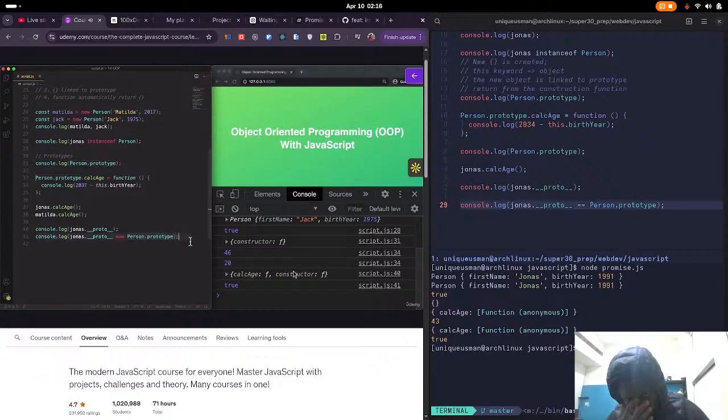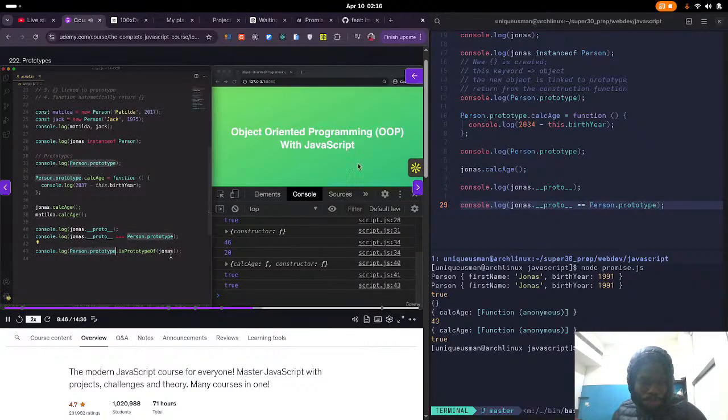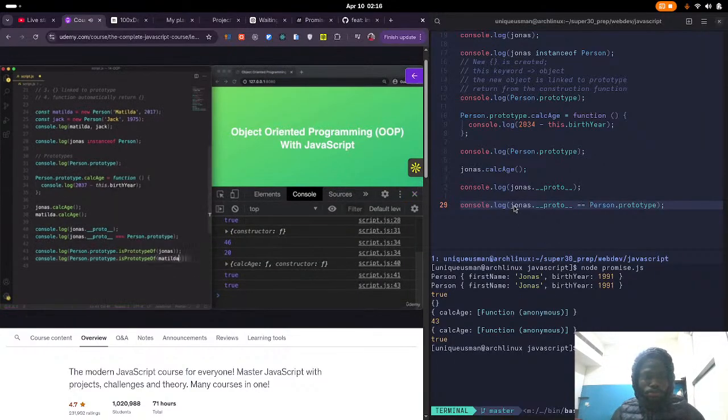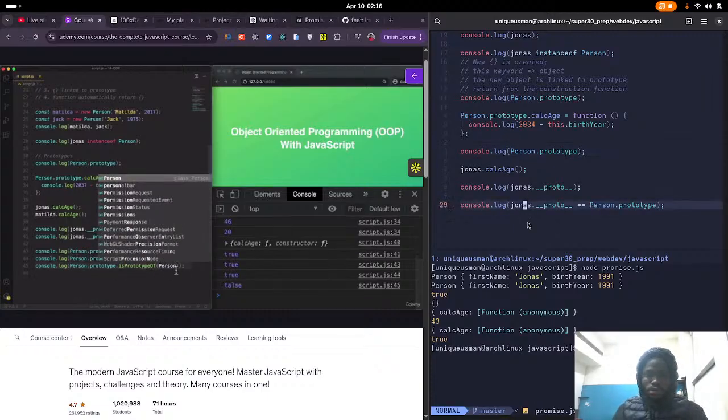And there are actually other built-in methods that we can use to prove this. So on any object, for example, Person.prototype, we can test if this is a prototype of another object. So we can call isPrototypeOf, like this, and then Jonas. And so this should also become true, and indeed it is. So this confirms one more time that person.prototype is indeed the prototype of Jonas. And the same for Matilda, of course, as well. But person.prototype is not the prototype of person. So you see, it is false here.